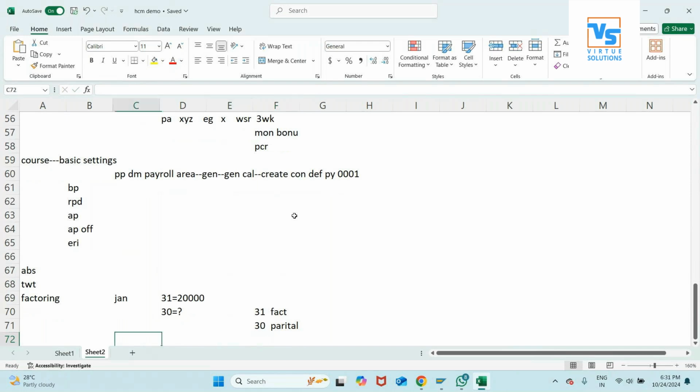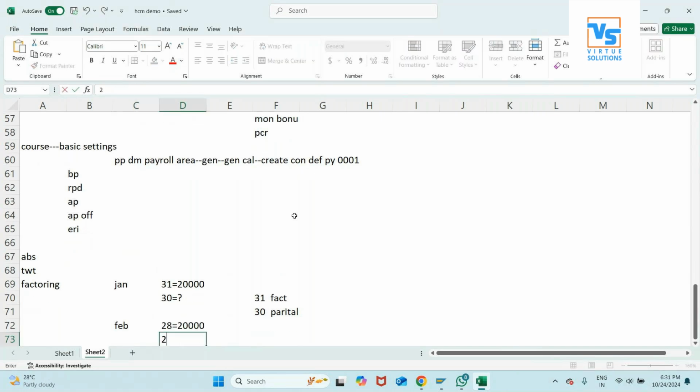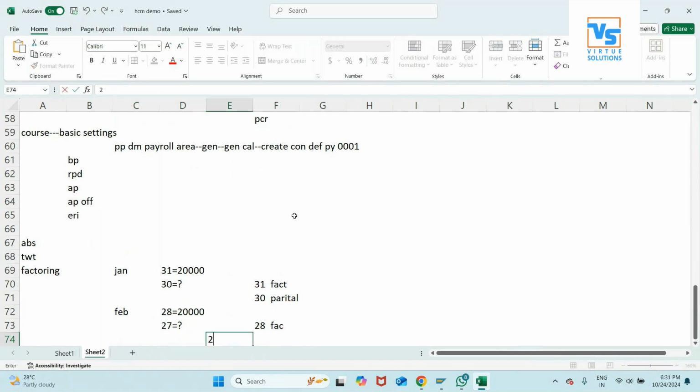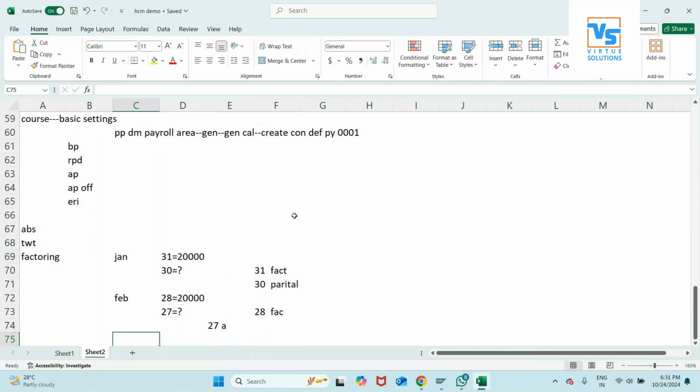If it is January, or February, 28 days is equal to 20,000, and 27 days is equal to how much? Here, 28 is factoring, and 27 is a partial period. So you can calculate employee salaries by calendar days or working days. That is what SAP has provided.